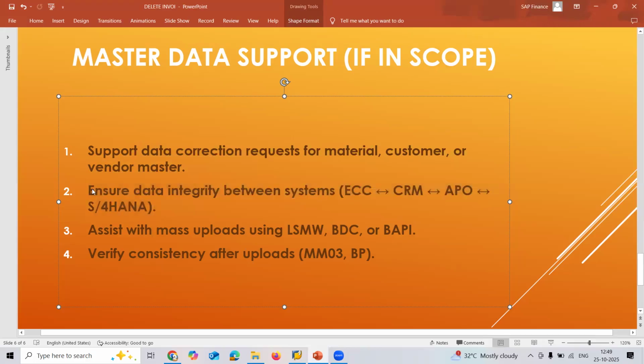Assist with mass uploads using LSMW, BDC or BAPI. For example, open purchase orders, open sales orders, material master, customer master, vendor master. Verify the consistency after the uploads in MM03 or the BP transaction.